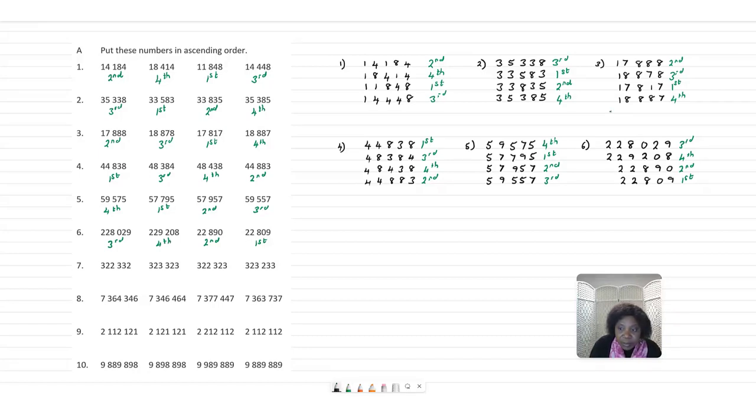So now we're going to come to question 7, which I'm going to put right here. For question 7, we have the numbers 322, 332. So what I'm going to do now is write out all the numbers, and then we're going to come back and reorder them in ascending order.